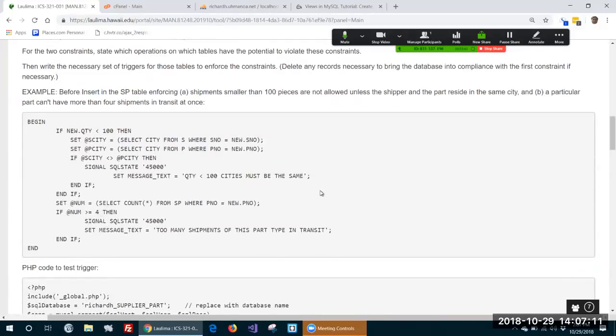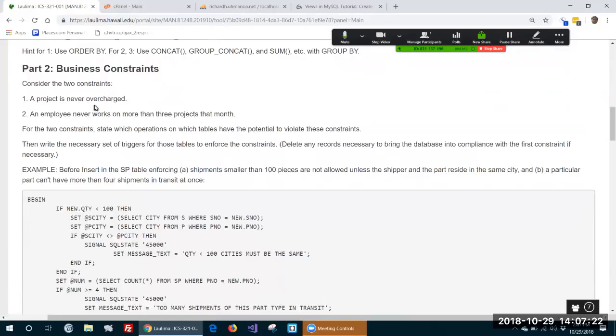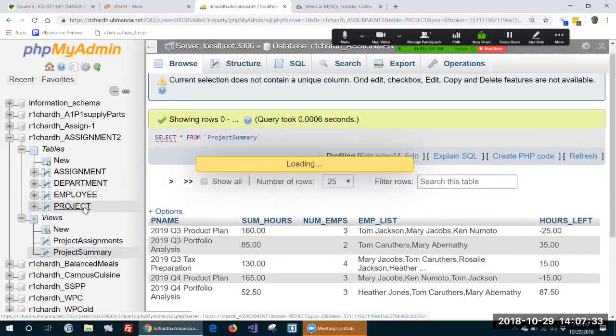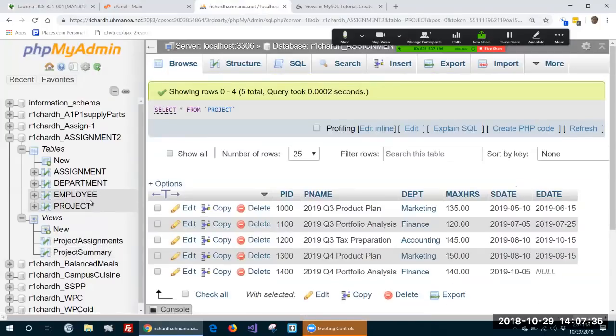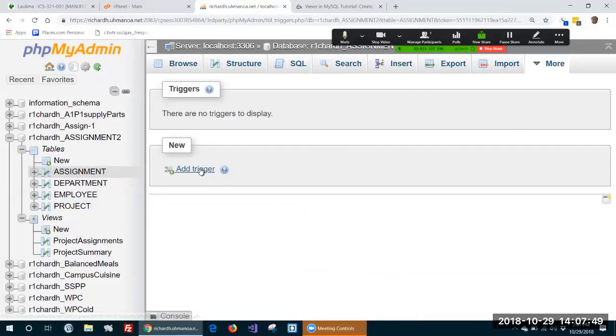So let's see how you do that. Now there's this example here for supplier parts, and maybe we'll refer back to that. But the first one, let's do business constraints. It's a trigger. Project is never overcharged. It's the assignments table. Let's go here in the assignment table. Gosh, it's the project table also, because if you change the max hours of the project, that can affect it. So you have to put something in there too. Let's start with assignment insert. So that's going to be a trigger. So I'm going to go over here to trigger, and I'm going to add a new trigger.